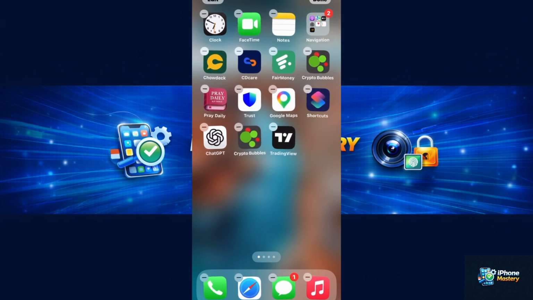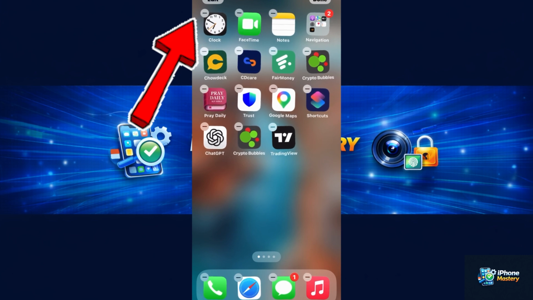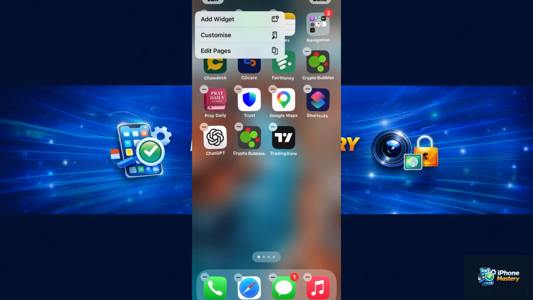Then you want to check the top left corner. In the top left corner, you're going to see where it says edit. So I want you to tap on that edit. Once it brings out something for you, tap on add widget.